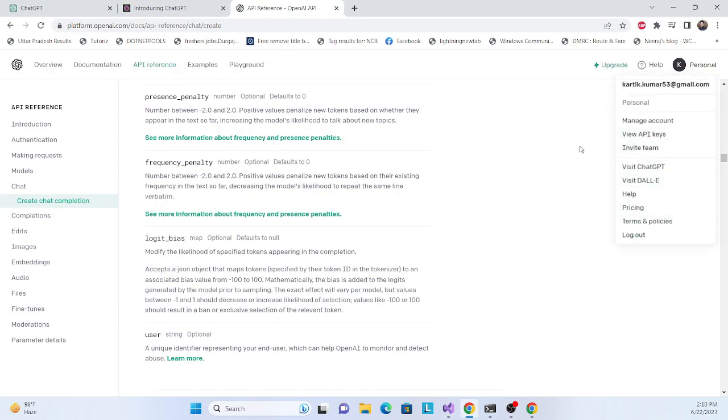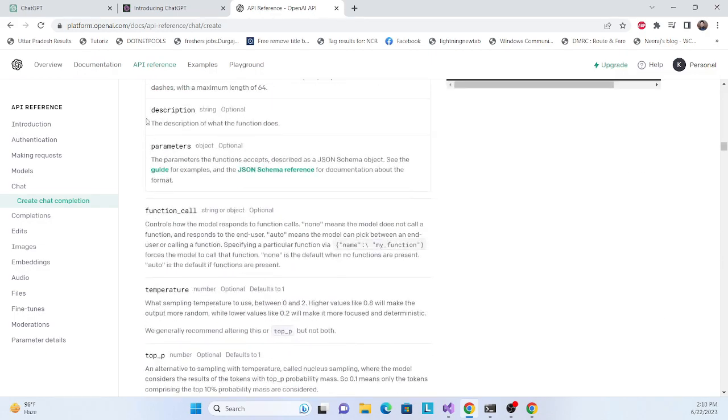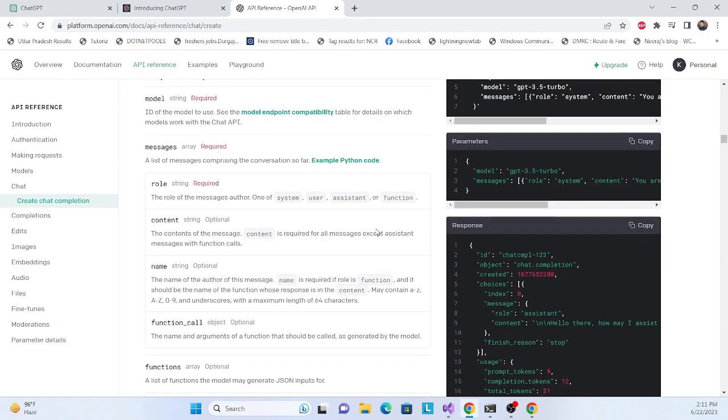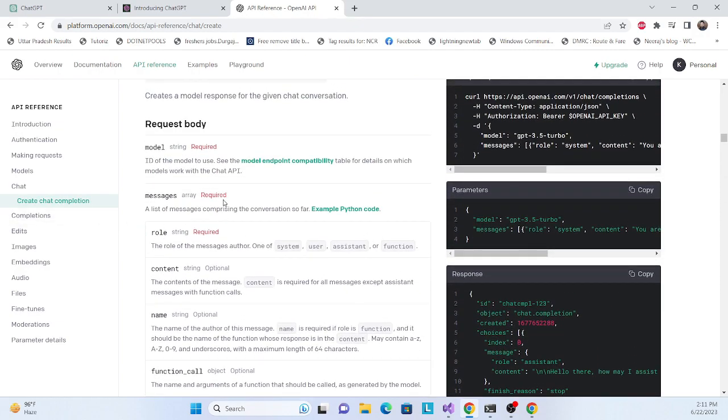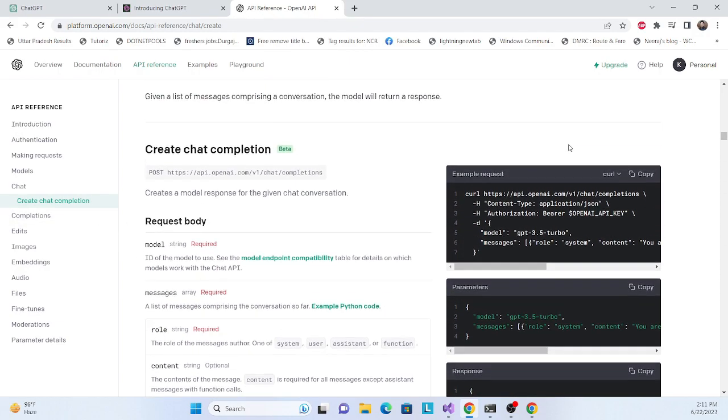Once you log in, you can see over here, and you can go to this API reference section, and in this API reference section you can see create ChatGPT. There are many other APIs also exposed, but in this session we'll implement that only, in a completion. So see, this is the request to OpenAI.